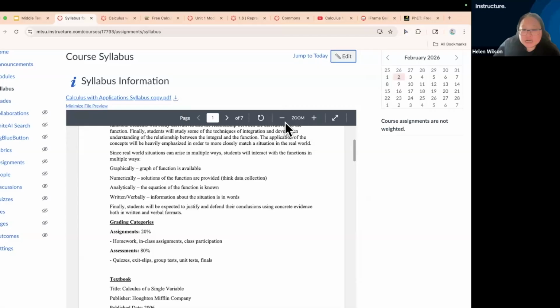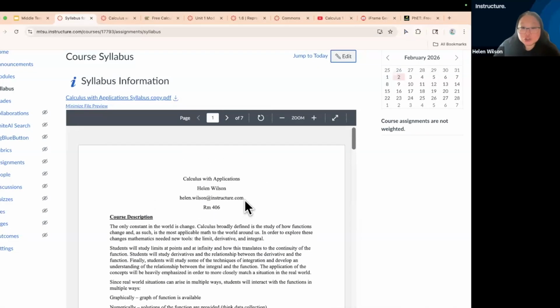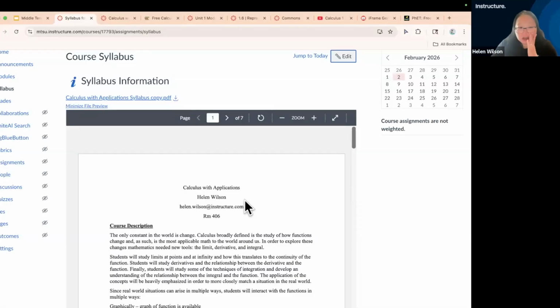And it can be zoomed in and out. They can go to different pages. They can do all the things, but they don't have to do anything special to get the document to appear. And they can still download it here.